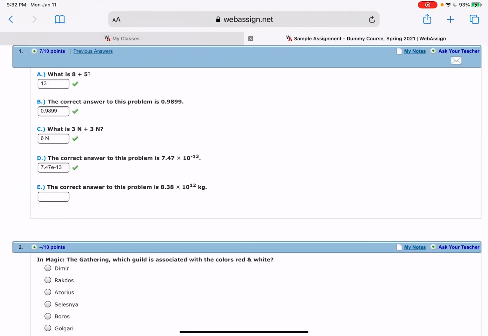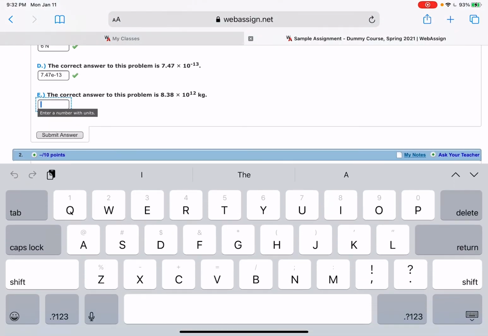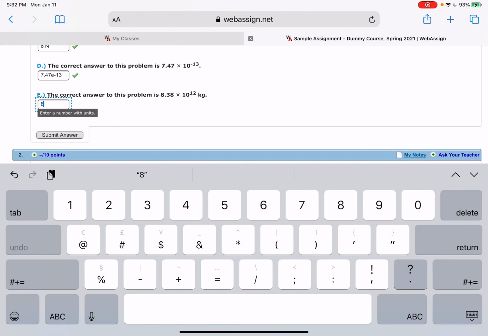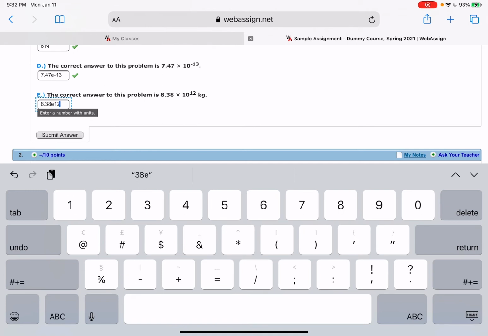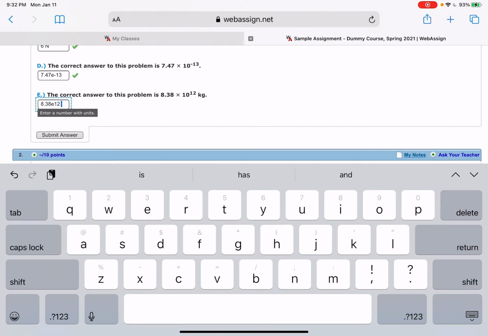There we go. Done. Now for the last one, E here, the correct answer to this problem is 8.38 times 10 to the 12th kilograms. So power of 10 notation with a unit. All right, 8.38e12, and then a space because I'm going to enter my units.